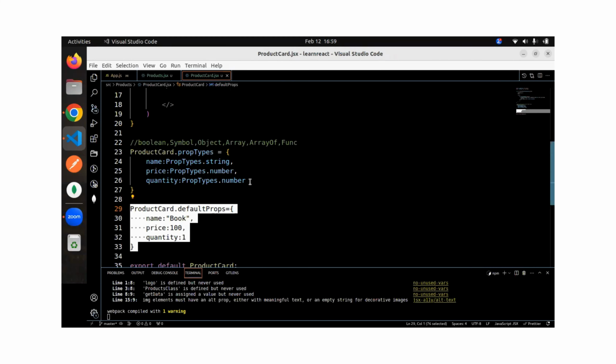Basically, default props values help us to add default values to the props, and prop types is used to validate the data we are receiving from the props.